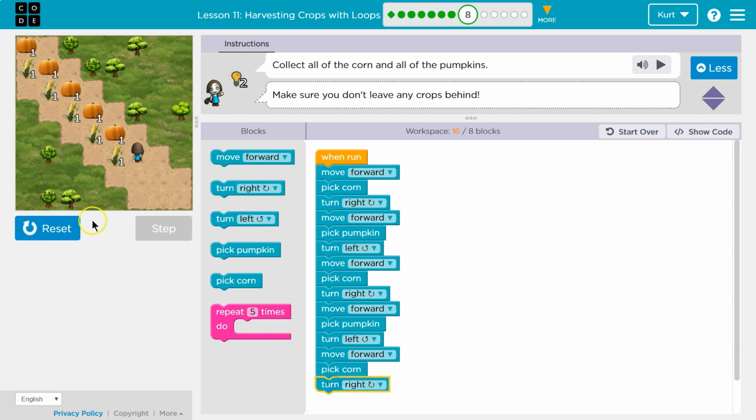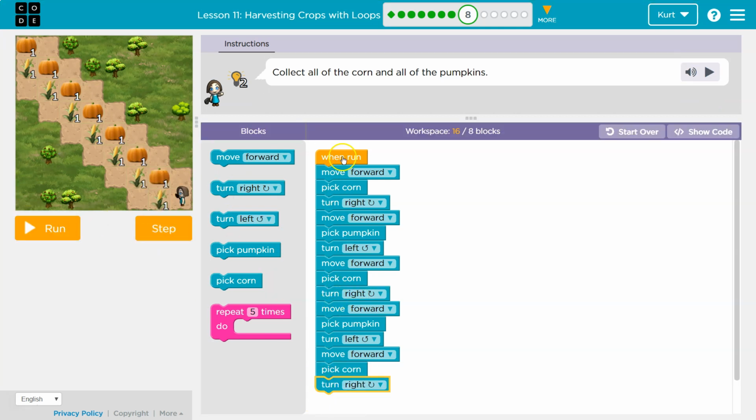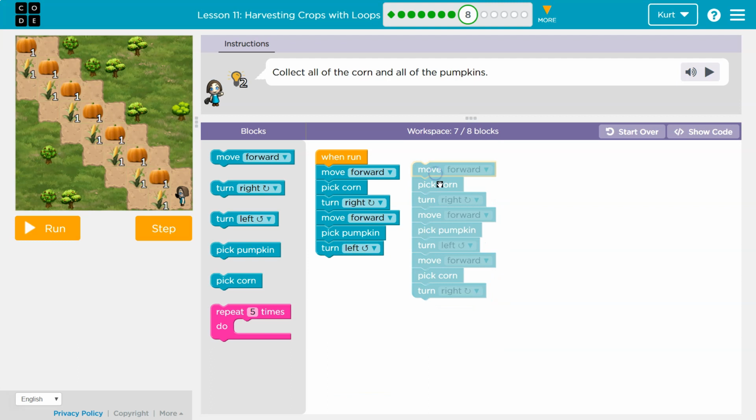I hope you have already stopped and you're yelling at your screen. Okay, move forward, pick corn, right. Forward, pumpkin, turn left. Move forward, pick corn, right. Forward, pumpkin, turn left. And I'm about to do all that again. Okay? Don't do this. We don't need to do all this, right? I don't need to write this however many times.